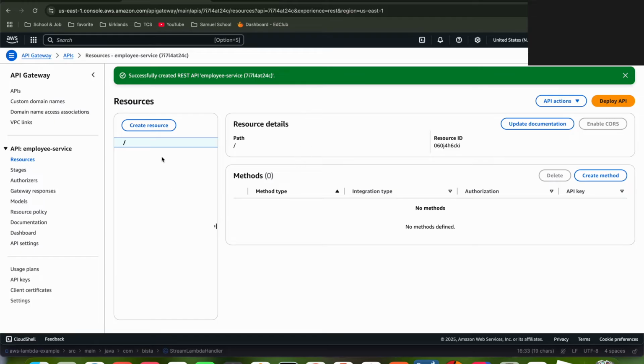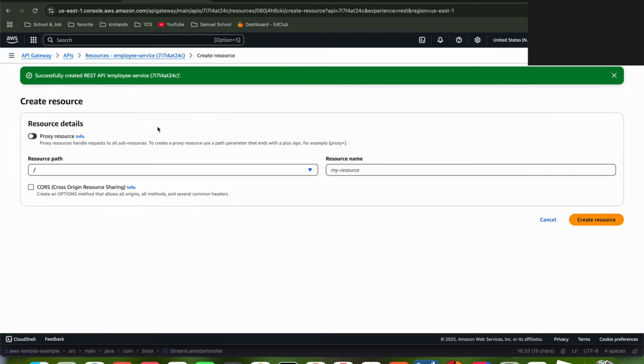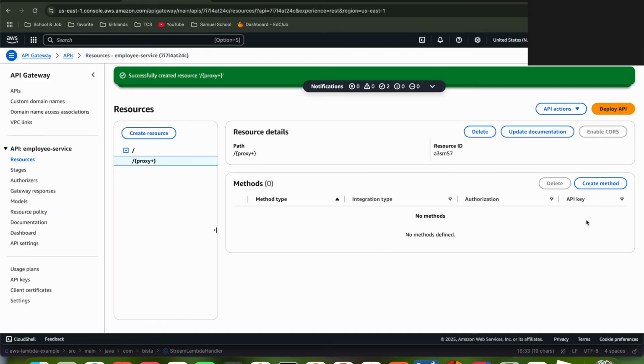Now again we have to create a resource here, so let's click on the create resource button, and here we have to give this proxy plus, and then let us create the resource. Now our resource has been created.